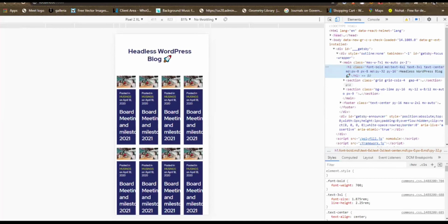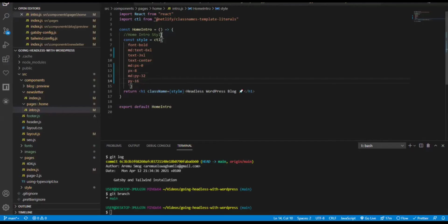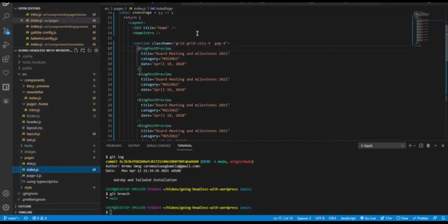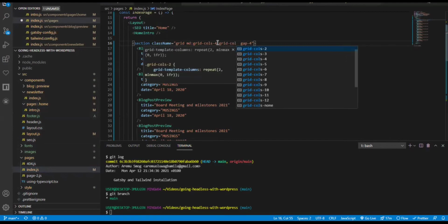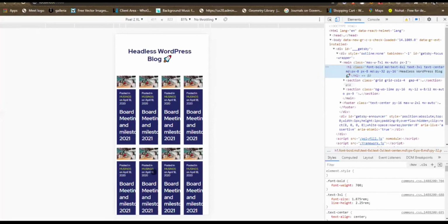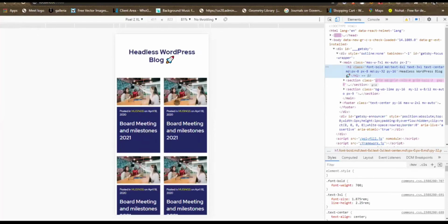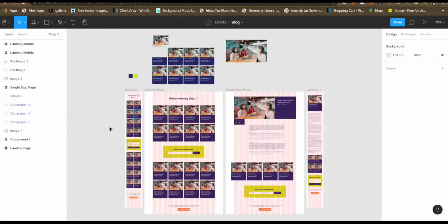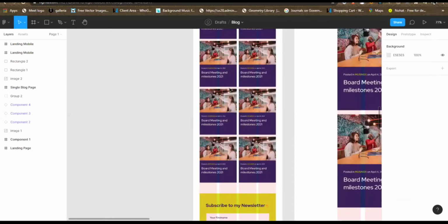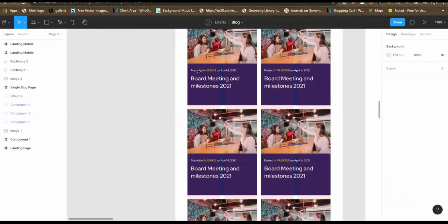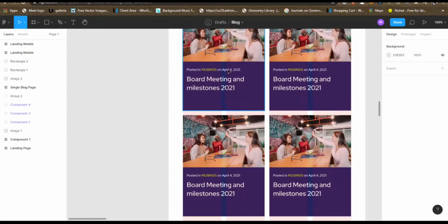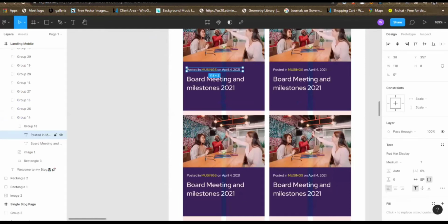Cool. So quickly to the grid, I would come over to index, then I would say MD grid cols 4, then I'll do grid cols 2. All right. Okay, Figma is still loading up. So the next thing I want to do is get the size of these guys. So this guy is 7 pixels.